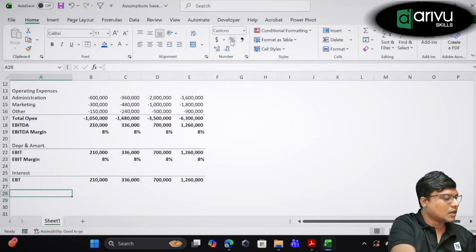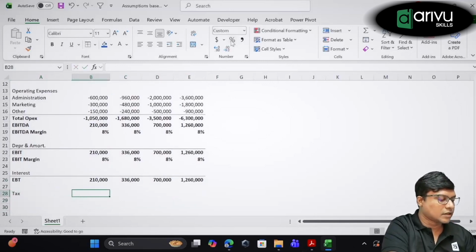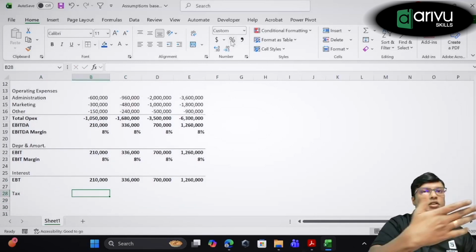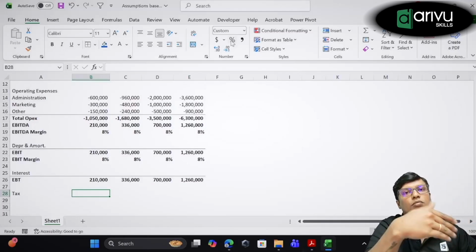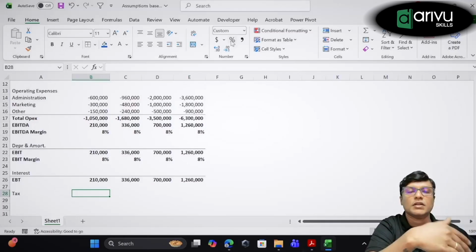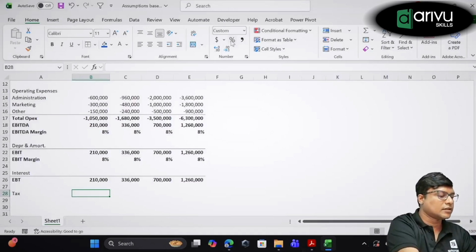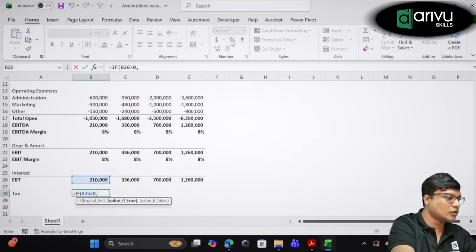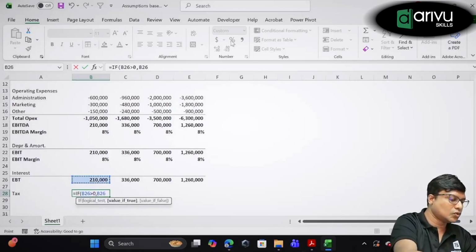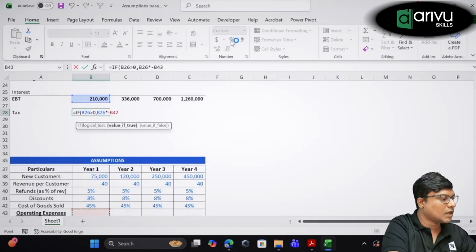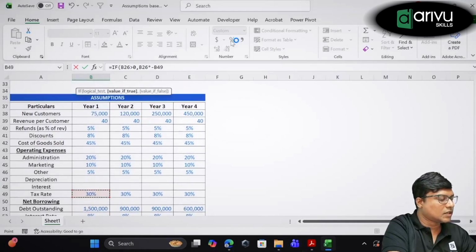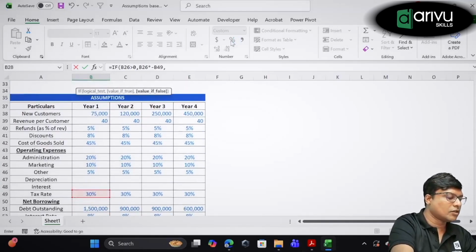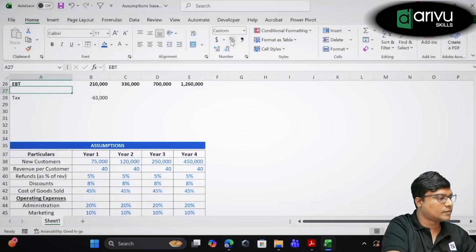Then taxes, they have given the percentage, so only when there is a profit you need to calculate the taxes, otherwise they need not pay any taxes. Apply the if condition, EBIT value greater than 0, value if it is true, into, use the minus sign and select the tax rate, comma, value if it is false, let that be 0, close the parenthesis.